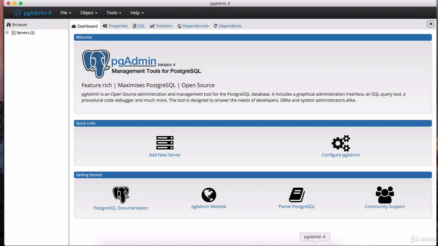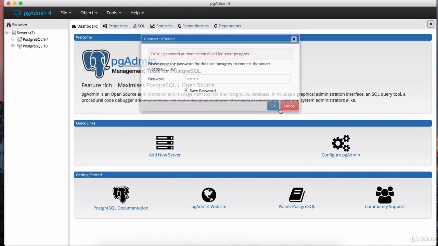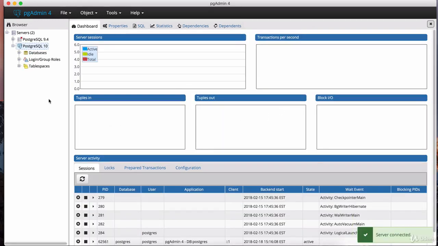And let's go to our pgAdmin tool. We're going to connect to our server, which is PostgreSQL 10. Let's expand that. It's going to ask us for that password that we set up when we were installing Postgres. So that's going to be password. And I'm just going to click on Save Password so we don't have to enter it every single time when we try to connect to that server. So let's hit OK. And there we go, we're connected.